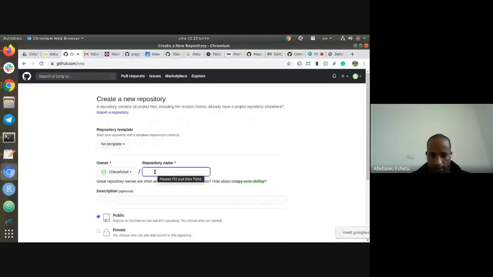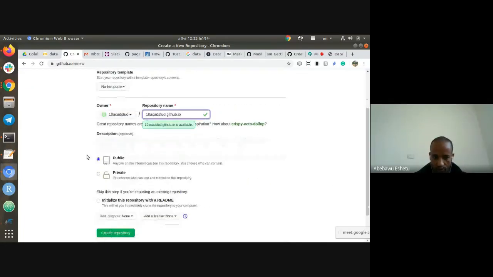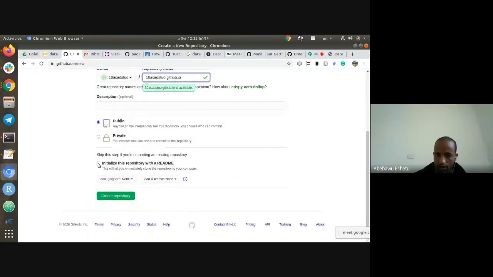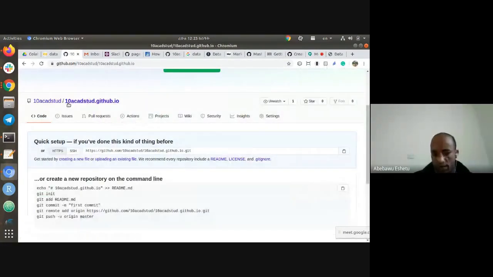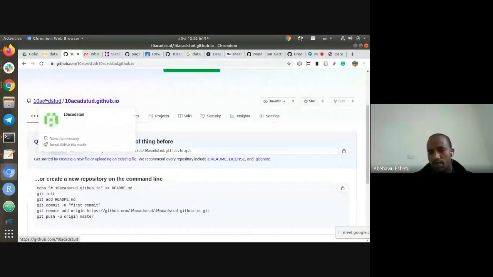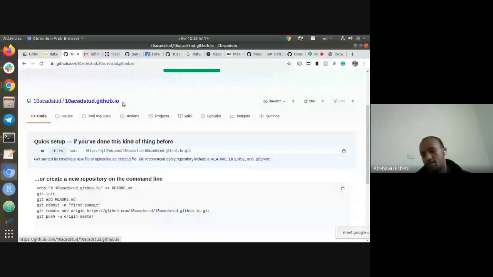Then the account name .github.io. It's already public. So here we can add the README file, or we can skip that and later on, the README is the first page that we expect, so we will add the new file there. So now we have the repository, which is named as our username.github.io. Then the next step is going to the Settings tab.